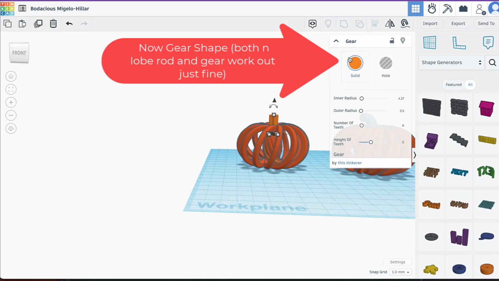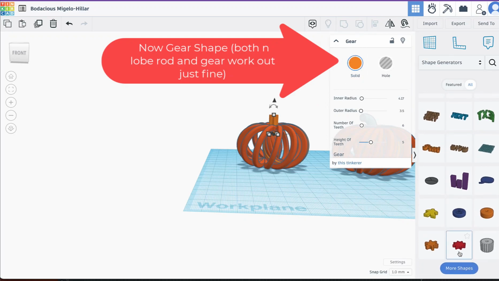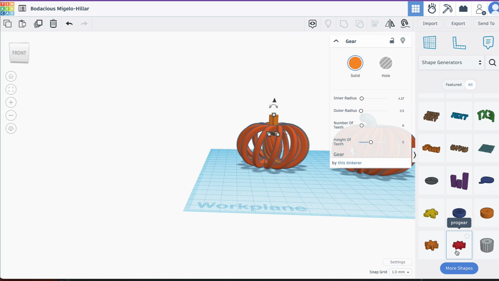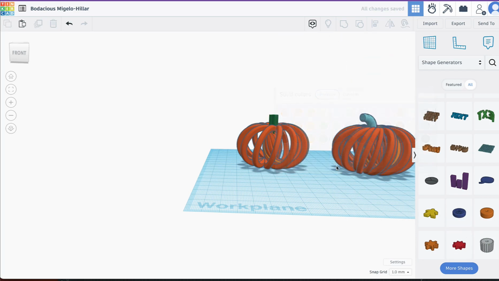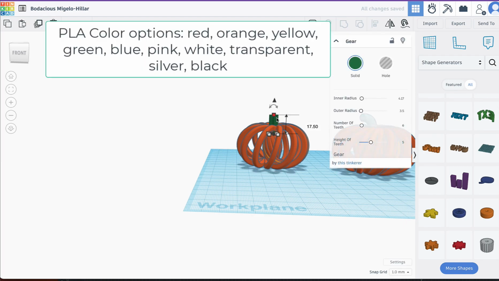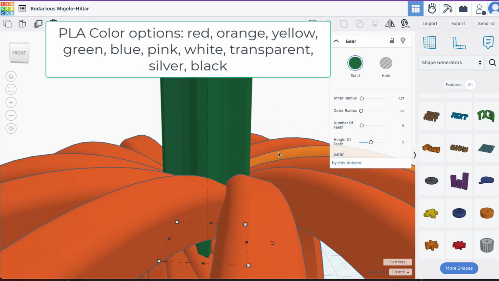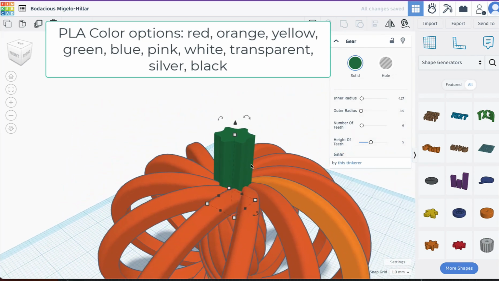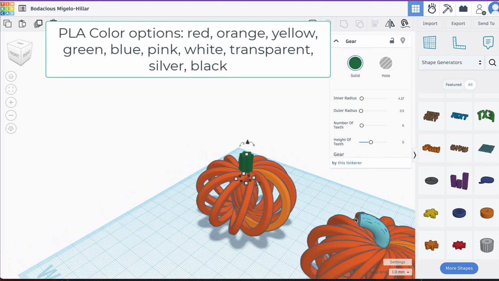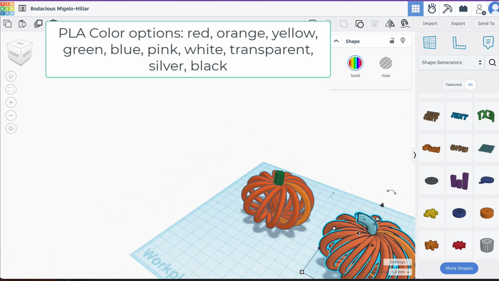Okay, everyone, so this is what I came up with in terms of the stem and the two pumpkins. This is called the gear shape, so if you're looking for something like this, there's another one down here, which is a pro gear as well. I'm just going to change the color so you can see a little bit better. Remember that we only printed one color, unfortunately for now, but if you want to keep it as an orange, we have oranges, yellows, reds, pinks, blues, and green. As well as transparent, black and white.